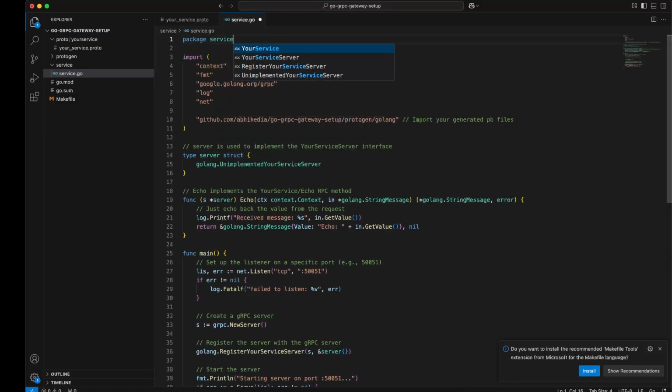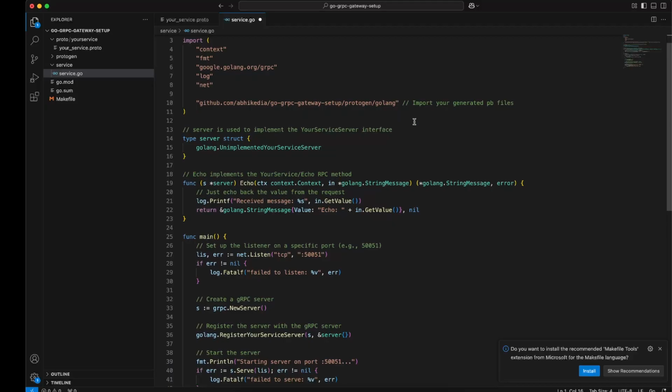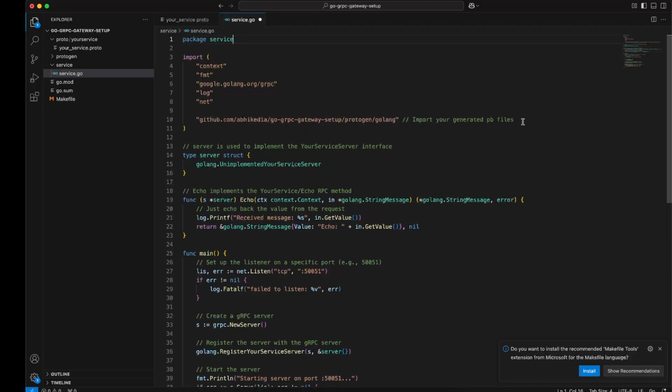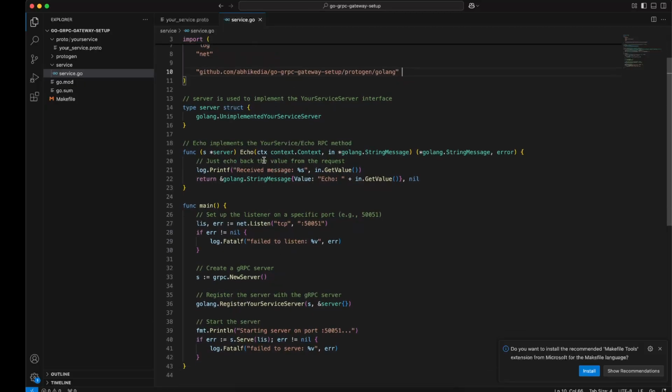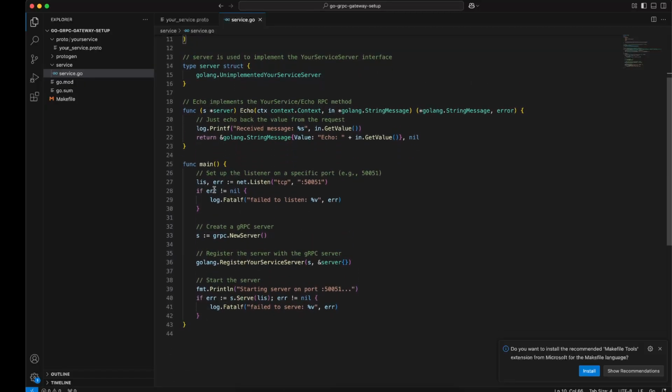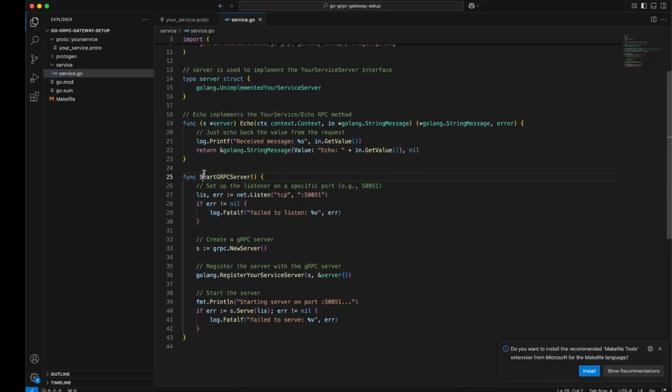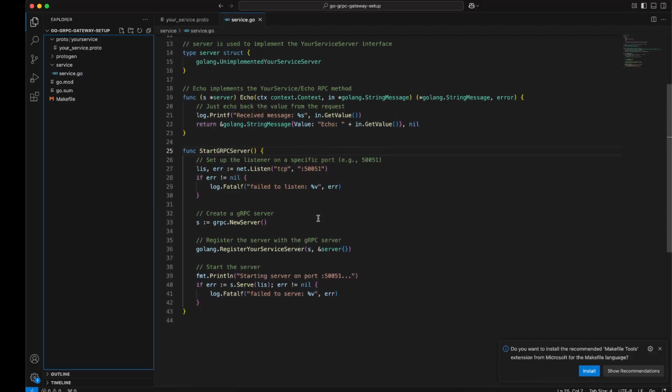This is not the main package. This is the service package that we want. And here we have to import our generated PB file. So for that, this is correct. Okay, great. Now server, this is fine. Instead of function main, I'll call it StartGRPCServer. And this function needs to be exported from here. We will be calling this function from our main.go. Okay, I think we are good to go here.